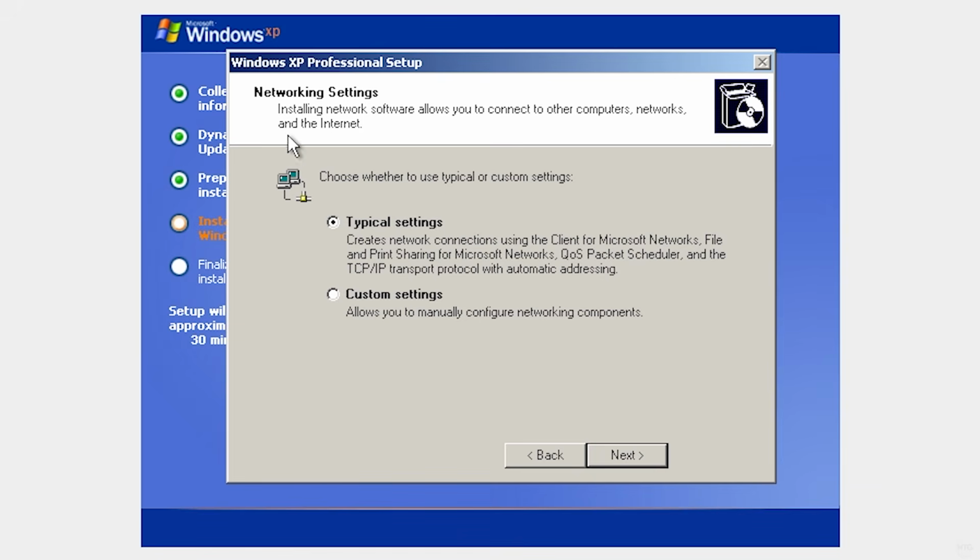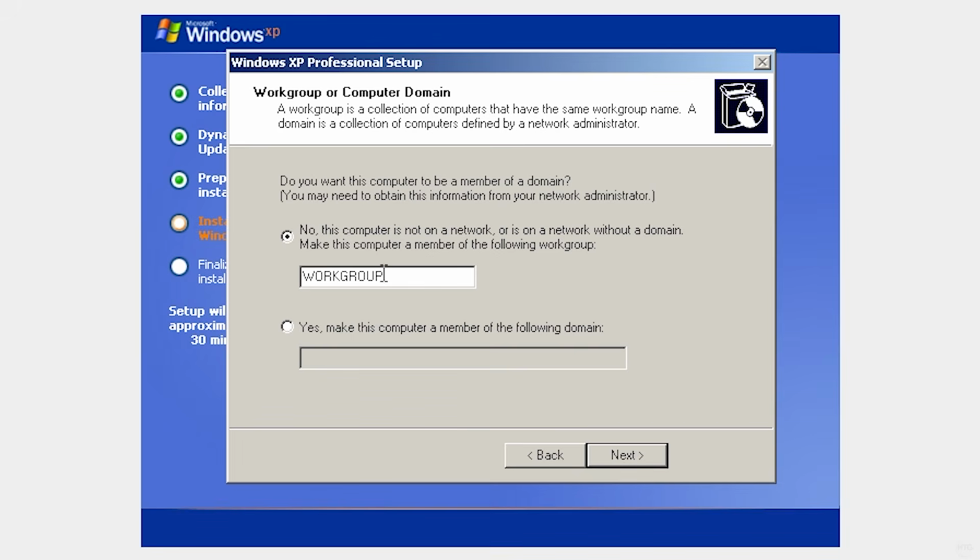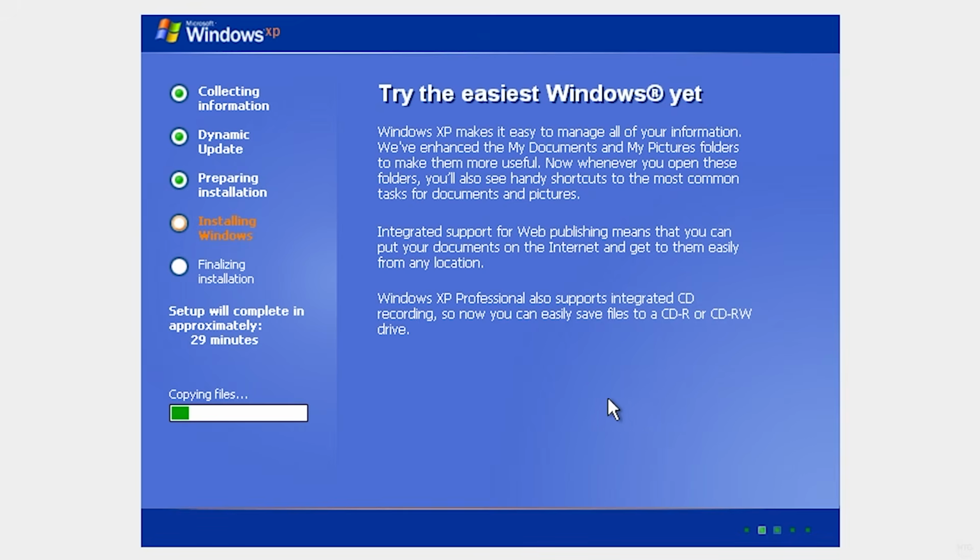And the final pop-up, Windows XP is just asking us to configure a few network settings. Under network settings, just choose typical settings, then click next. It's asking us to add a workgroup. Just choose no, this computer is not on a network or is a network without a domain. Make this computer part of the following workgroup and just leave this as workgroup. Then click next. And now Windows XP is going to continue with the setup. This process might take a few minutes.